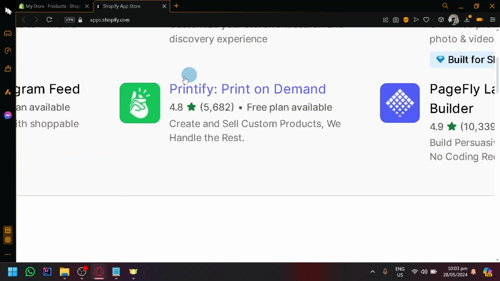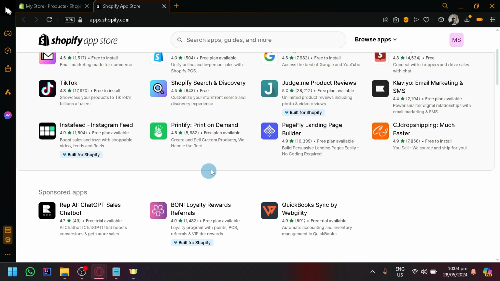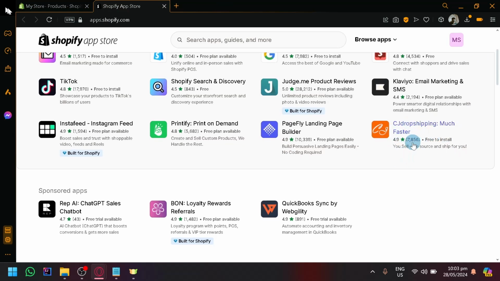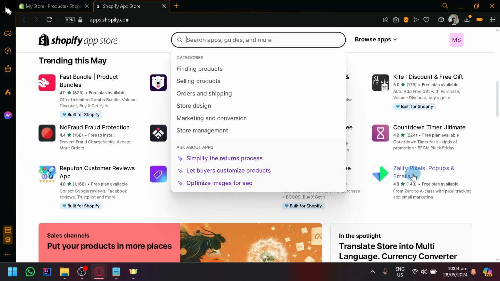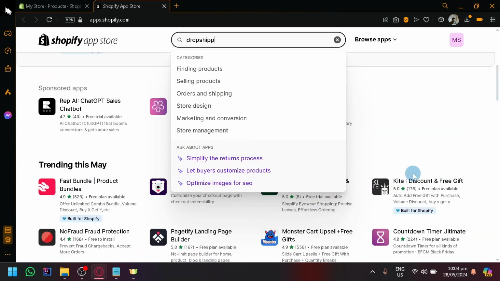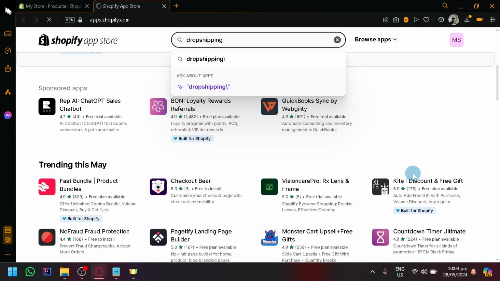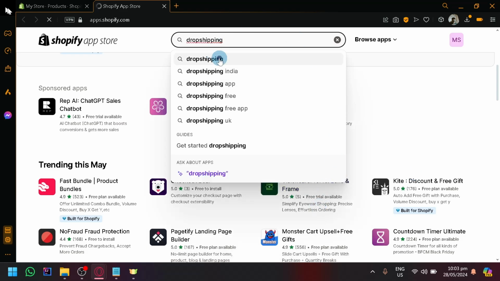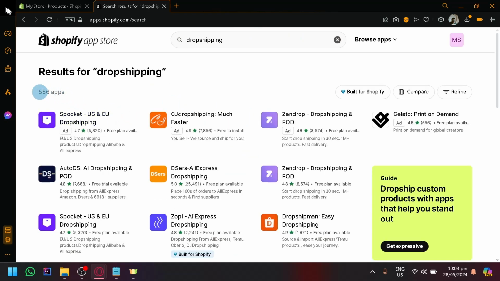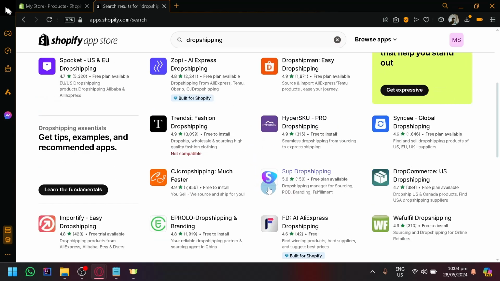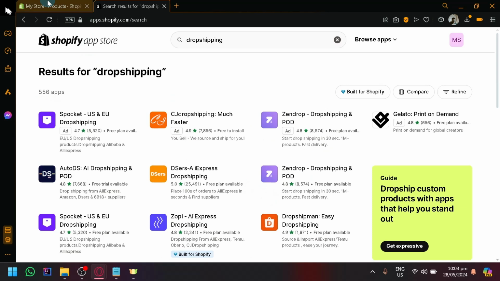As you can see here, like Printify, you will be able to set up a Printify connection, or a print on demand connection, with your Shopify store. And you can also do dropshipping. As you can see here, we have CJ Dropshipping as an example. There are multiple apps over here. So if you search dropshipping, for example, there are multiple apps that would allow us to do just that, as you can see over here. So let's wait for it to load. There we go. There are over 556 apps that would allow us to do dropshipping.